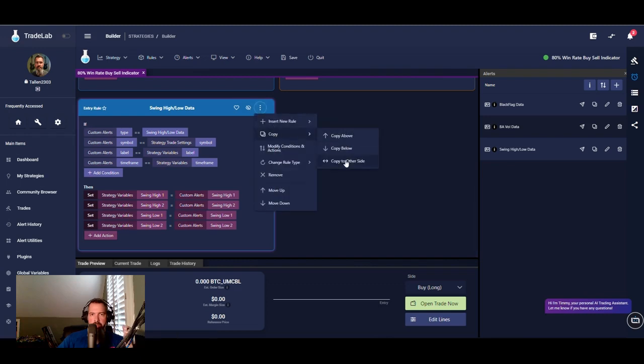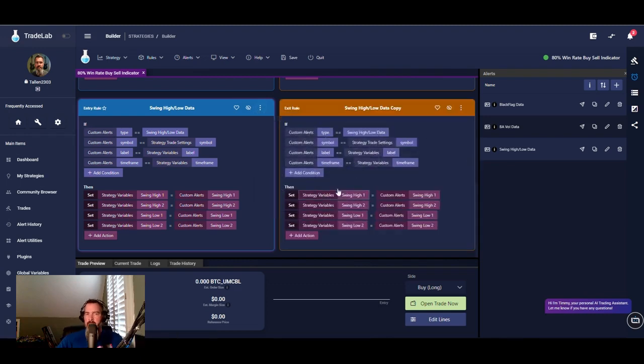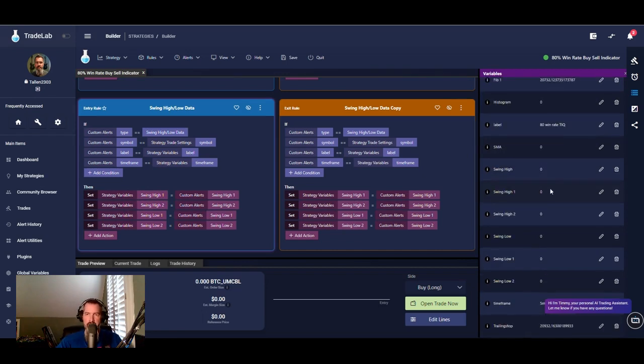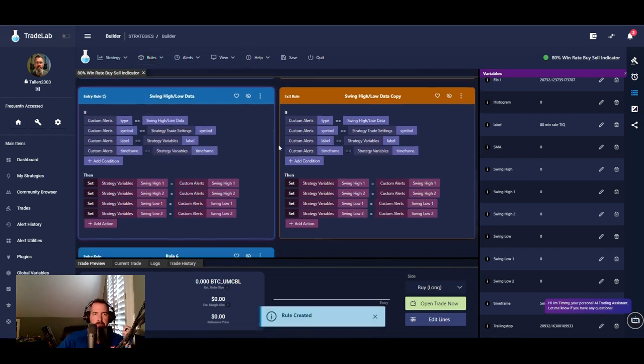To copy this to the other side also, so it's constantly being looked at. So when this alert comes in and there is a value in these plots, it will change these variables to that number. Now we need these variables, swing high one and swing high two, to make just swing high have a value. So in order to do that, we're going to make a rule. So we're going to do an entry rule.